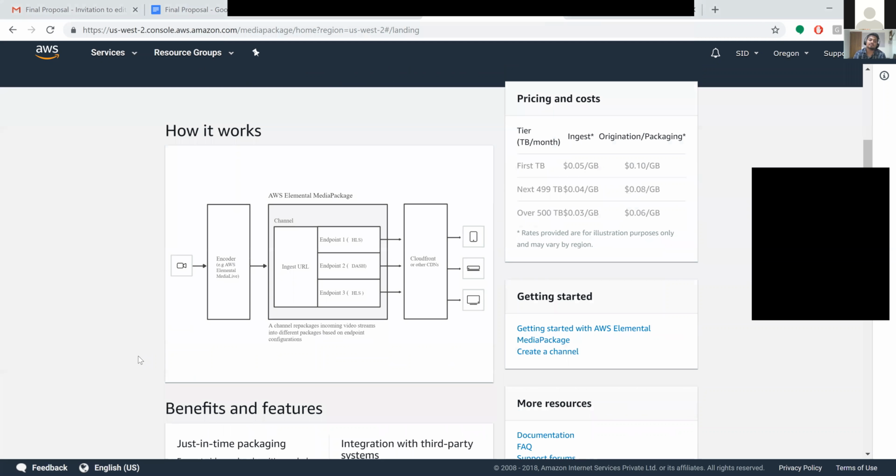For the workflow, the source is either your webcam, a media service, or a video recorder. All these are sent to the encoder, and from the encoder to Elemental MediaPackage, and from MediaPackage to CloudFront, and from CloudFront the information is sent to multiple devices. That means the format is changed to suit multiple devices.